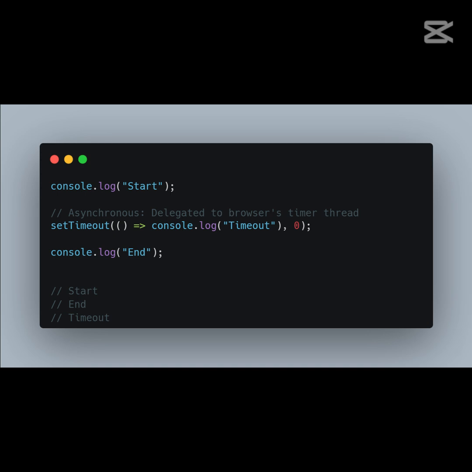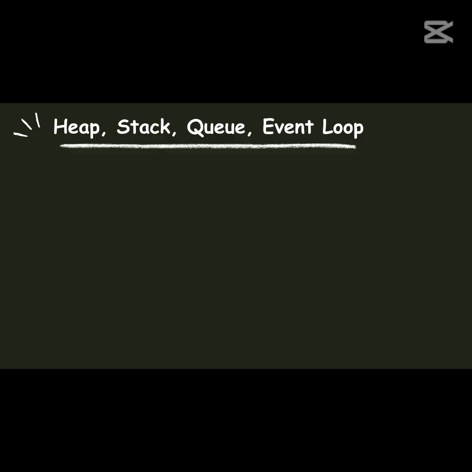Take a simple asynchronous code as an example. setTimeout is handled by a browser timer thread, which is outside of JavaScript's main thread. The callback console.log timeout is queued in the callback queue after 0 milliseconds. The event loop moves it to the main thread only when the call stack is empty. Callback queue, the heap, the call stack, and the event loop. We are going to take a look at all of this shortly, but let's start with the callback queue, the heap, and the call stack.